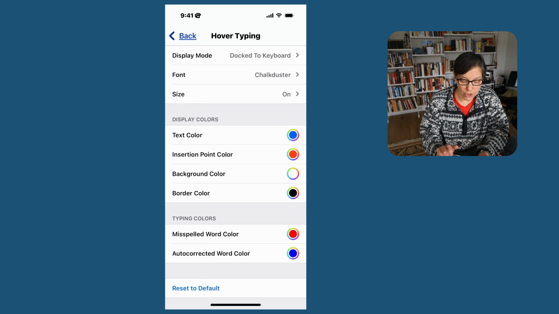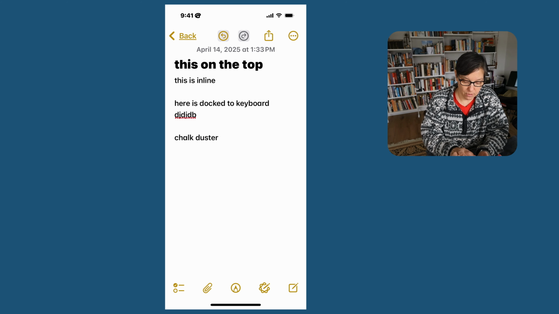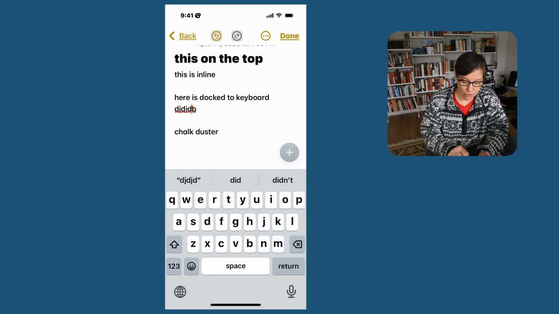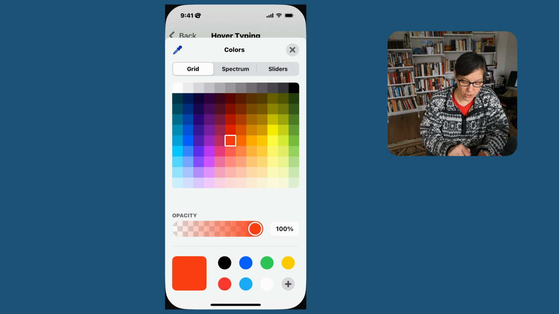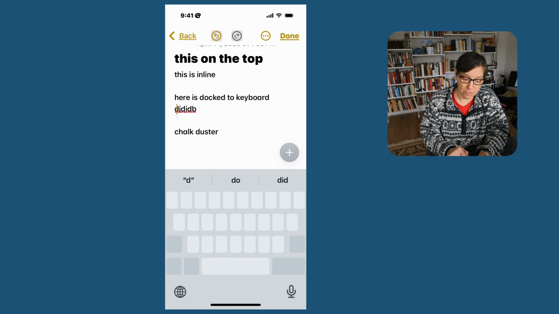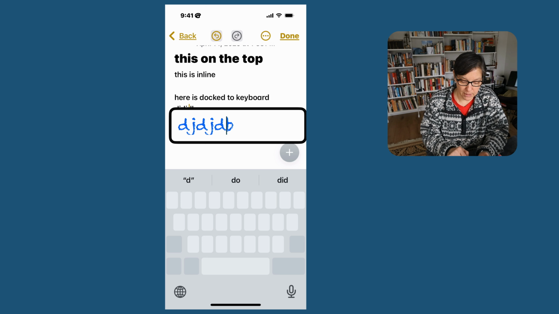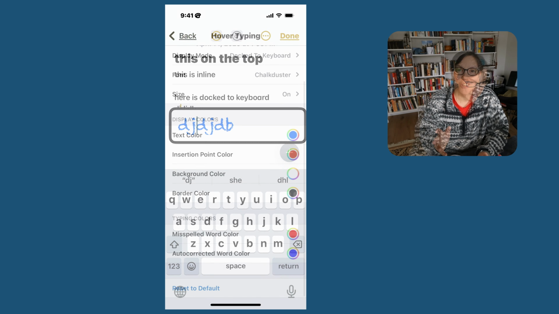You can also change that insertion point that I was showing you over here, where you depress the space bar and hold it down. That insertion point is showing as red. If I wanted to change it and maybe make it black, now when I press the space bar, it's going to be black. So you do you. Whatever colors work for you, you want a lot of contrast so that they stand out.